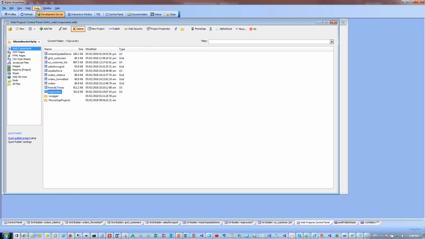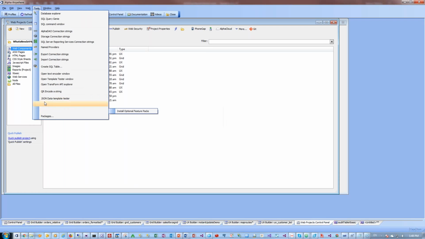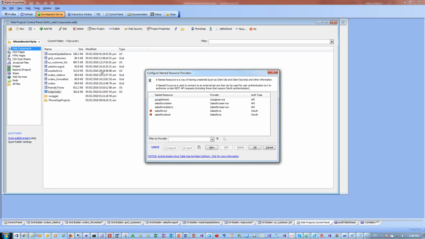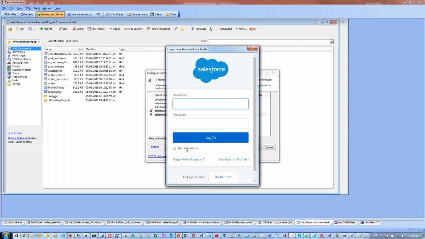So I can go, for example, over here to this named resource over there, and let's go there and actually log in so that I can test it in my development environment. So now basically we're at the Salesforce login screen. So I'll go here and type in my credentials.